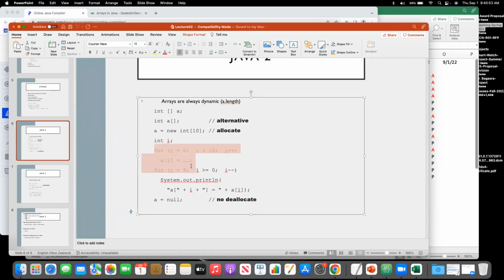How many for statements do you have in this code? There are two for statements, right? This is your first for statement, and this is your second for statement. For statement takes in some arguments. I'll explain those arguments, but before using the for statement, we have created a data structure.